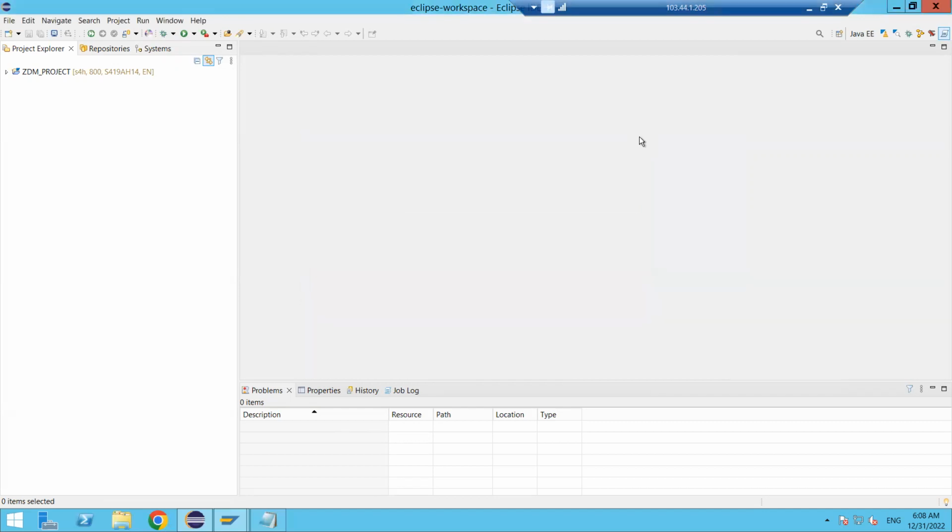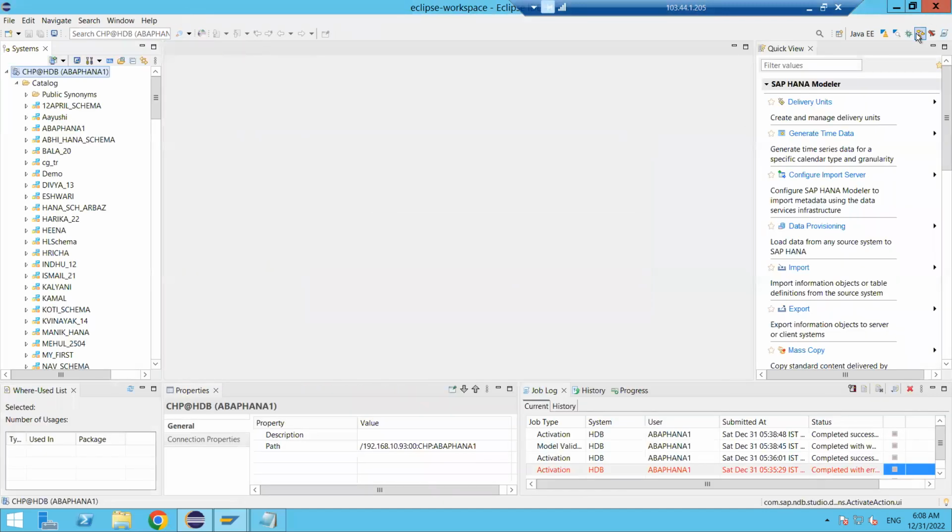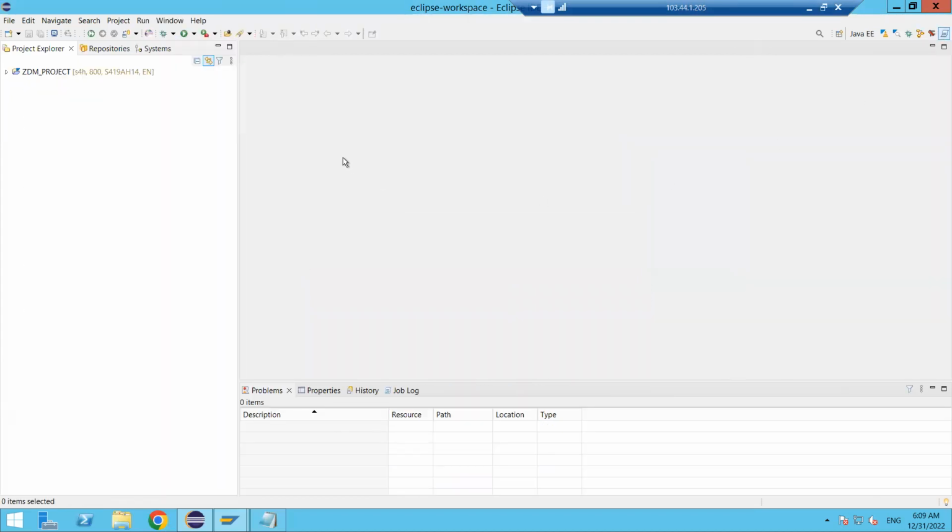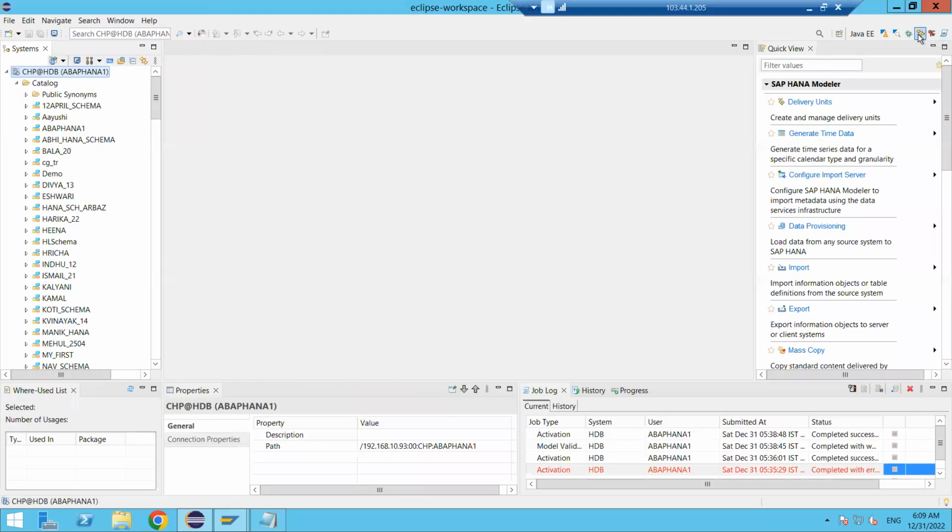Is it locked? Okay, fine. As of now some user is locked, but it is available here in a different way. Fine, I will use the HANA Modeler as of now, and you can use HANA Modeler as well as HANA Administration as well as HANA Development.